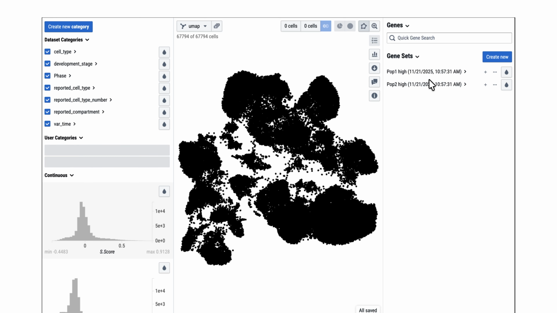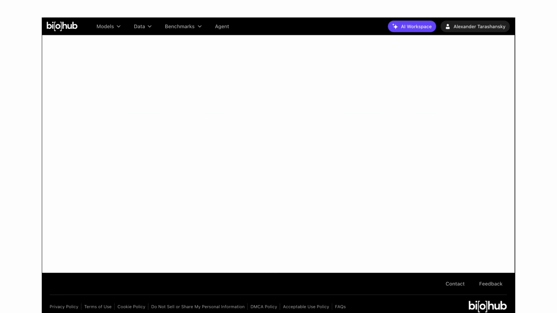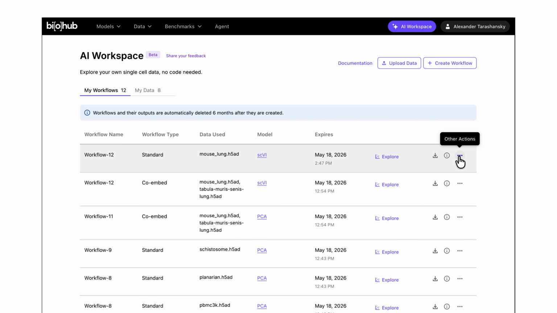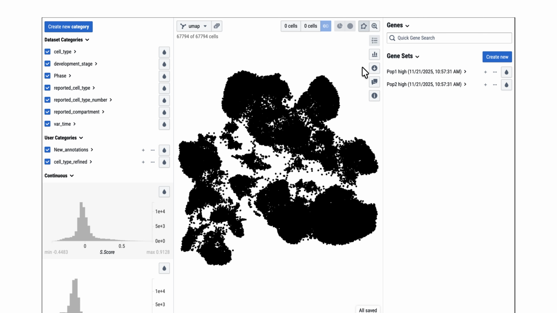The workspace supports annotation, exploration, and gene set creation for as long as the workspace persists. Deleting the workflow removes the instance and all annotations. Ensure labels are downloaded before deletion as a CSV file.